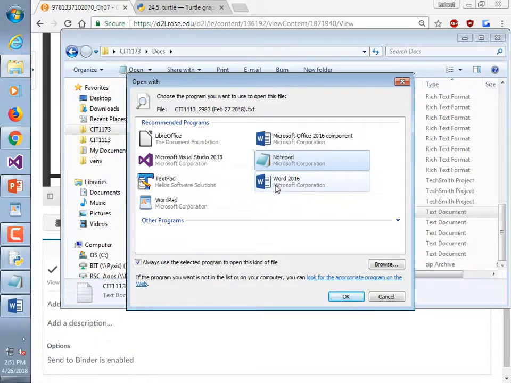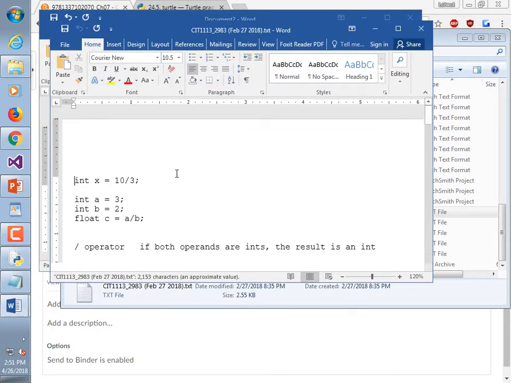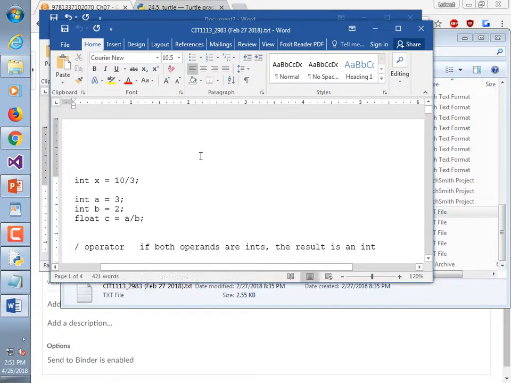Well, I like text files opening them in Word. I don't really. I'm going to change this back at a certain point. But then whenever I double click on a text file, it launches that application instead.